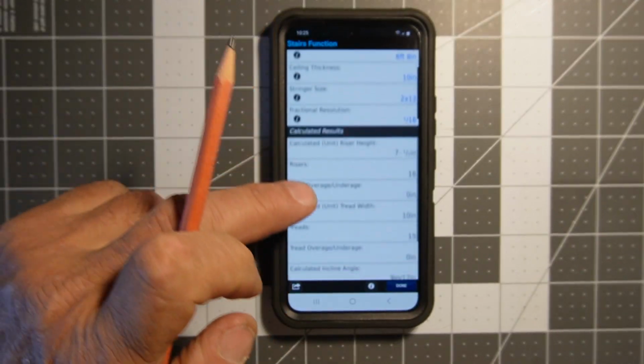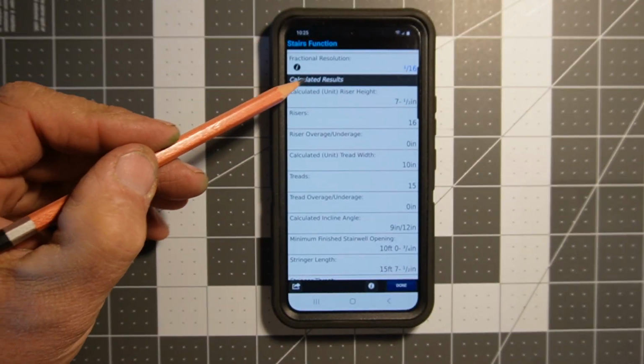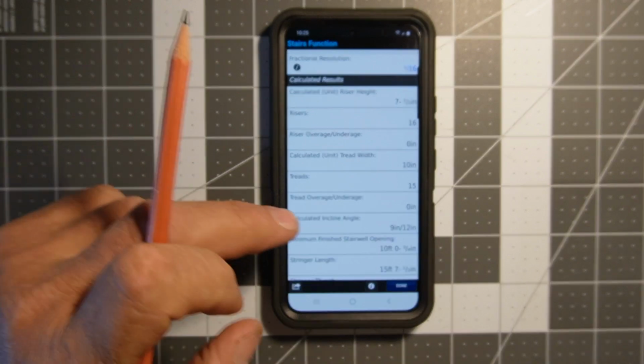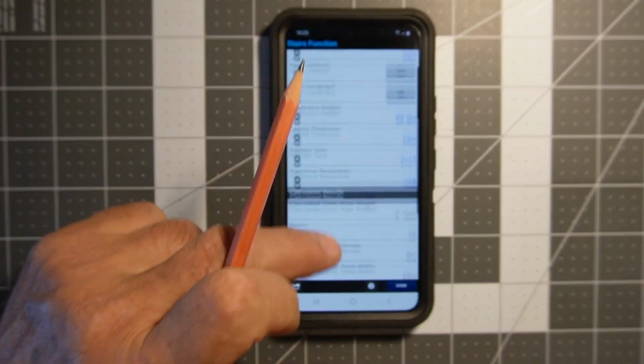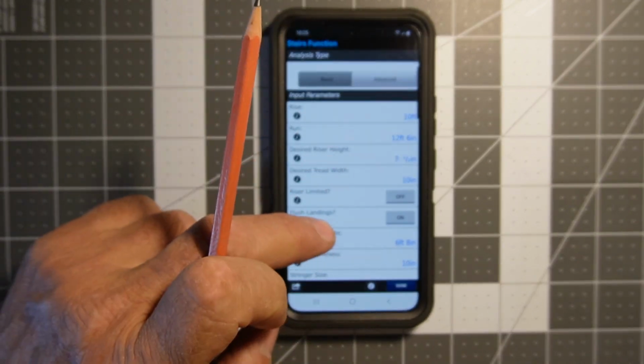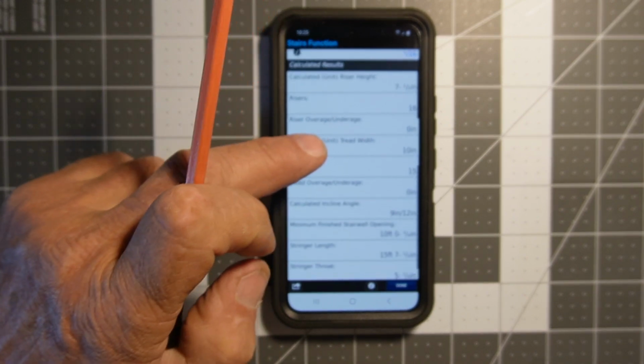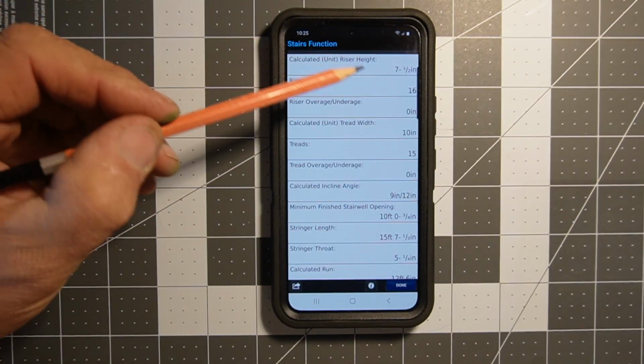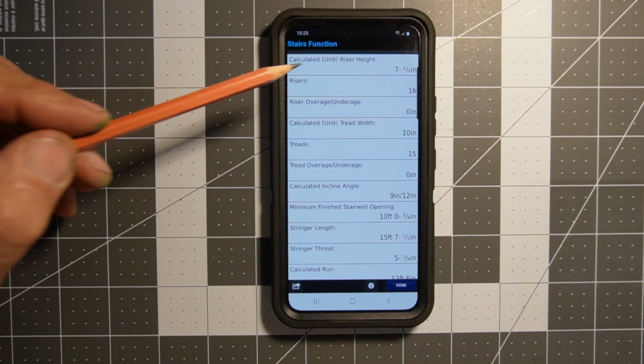The bottom part of the screen shows you the calculated results. So basically it says, with my 10-foot rise, my calculated results say that my riser height is going to be 7.5 inches.